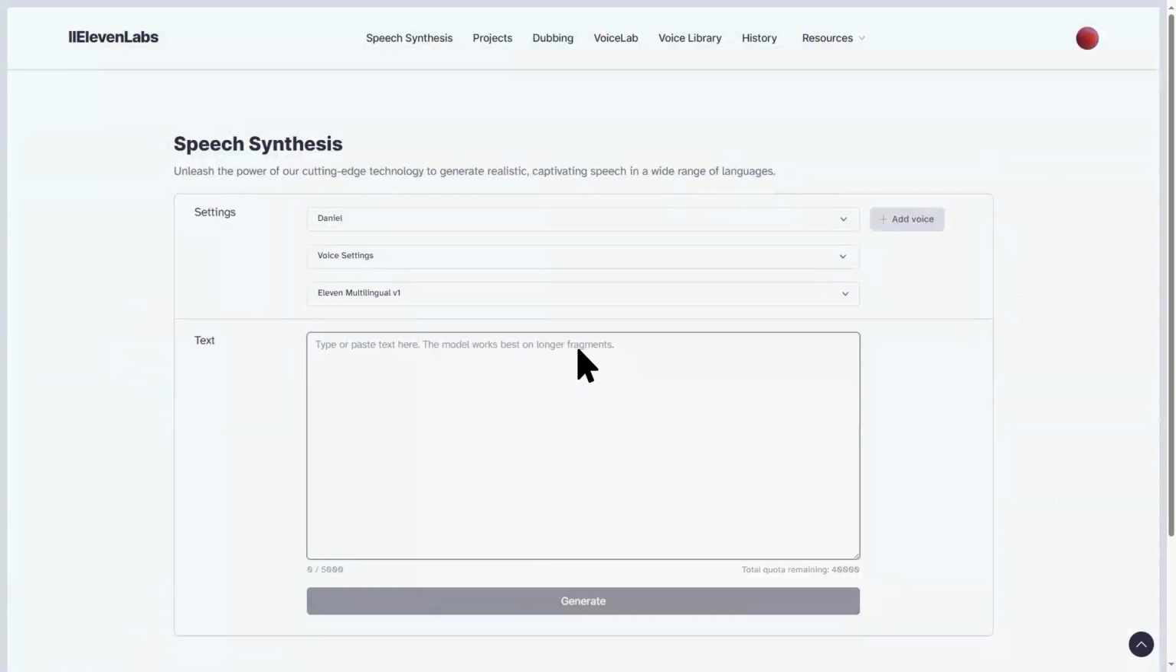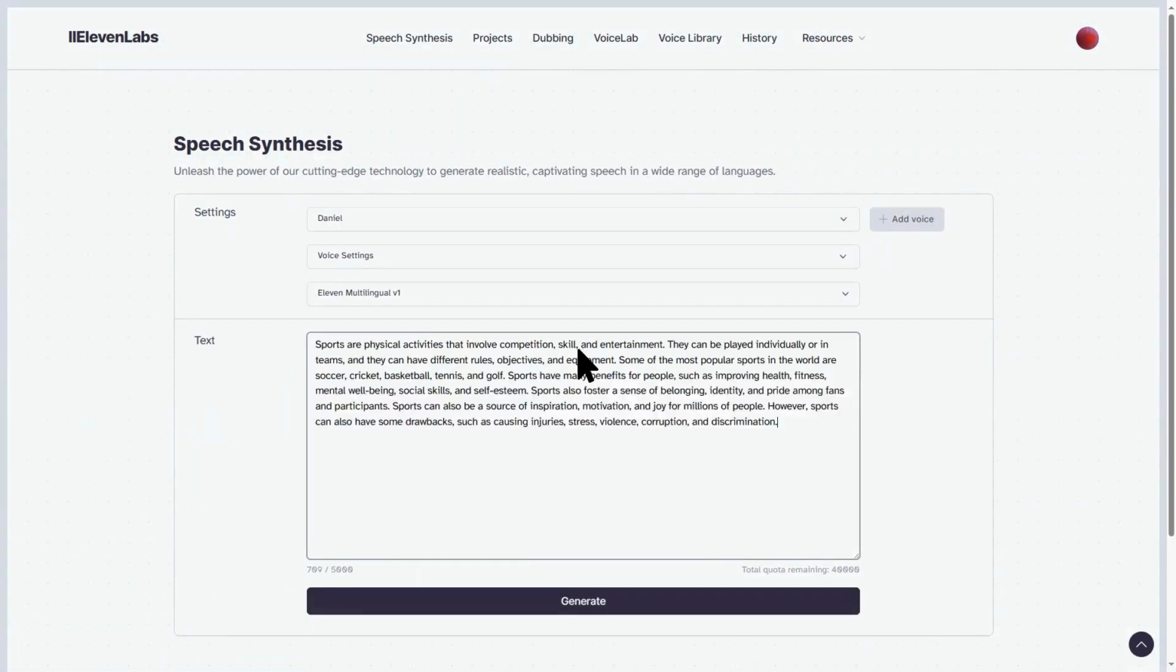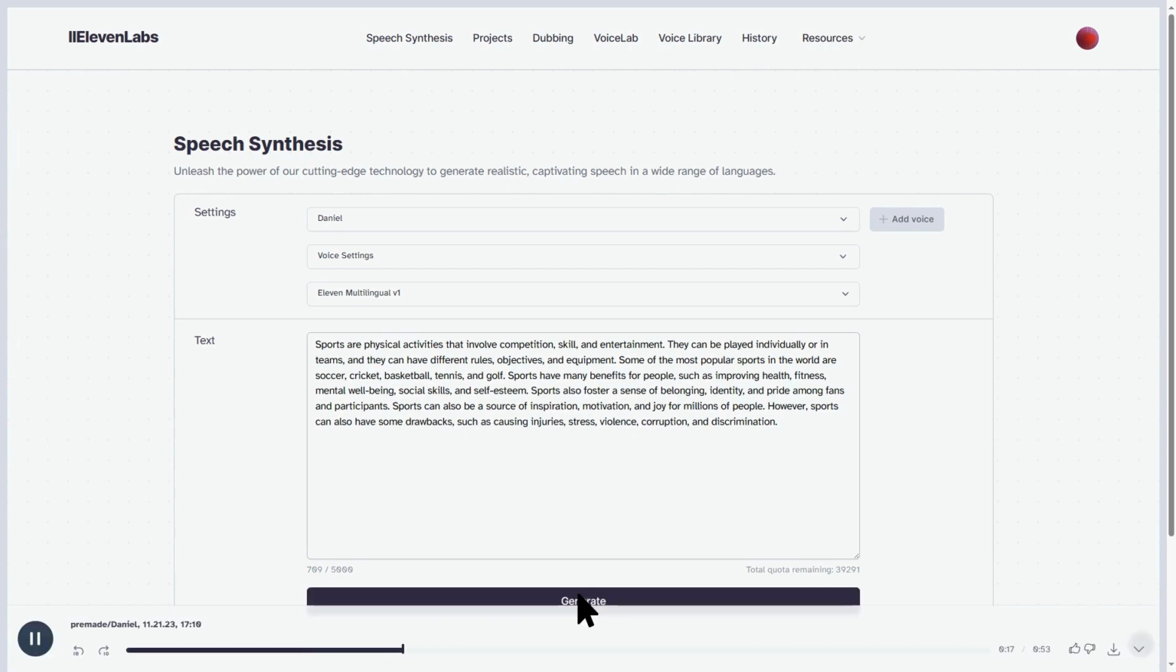In the text section, input or write your script. Click Generate. And in just a few seconds, your voiceover will be ready. Sports are physical activities that involve competition, skill, and entertainment. To download it, click on the download icon in the bottom right corner.